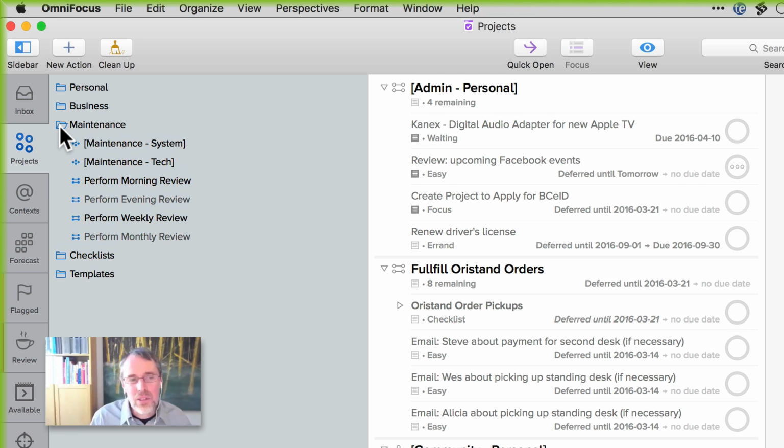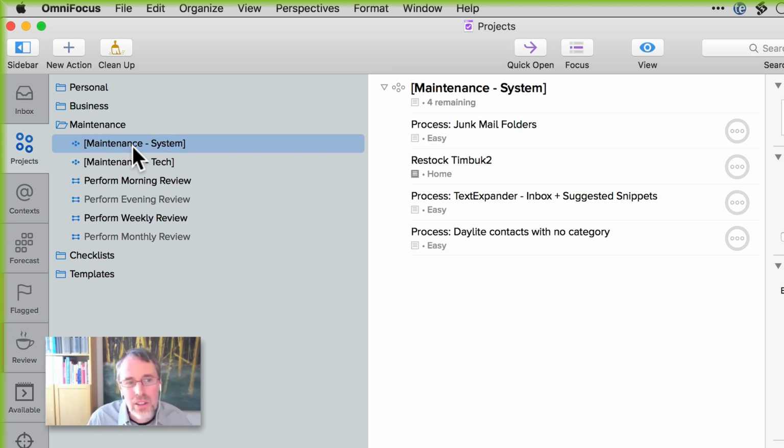And then maintenance is one that's really about keeping the system up to date and relevant. And a few people mentioned earlier that one of the challenges was consistency and having the system be up to date and relevant. So this is what this maintenance folder is all about. So there's the day-to-day maintenance, even just things like making sure I'm looking in my junk mail folders in case something important lands in there.